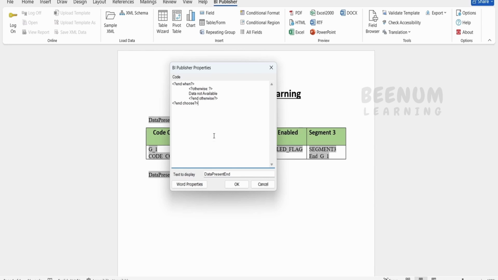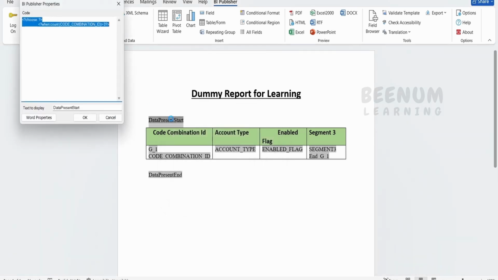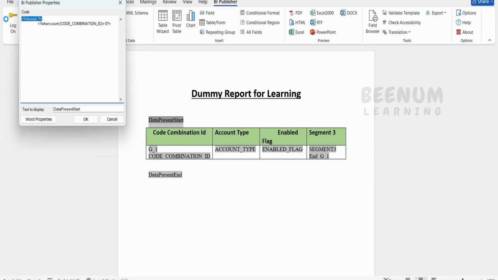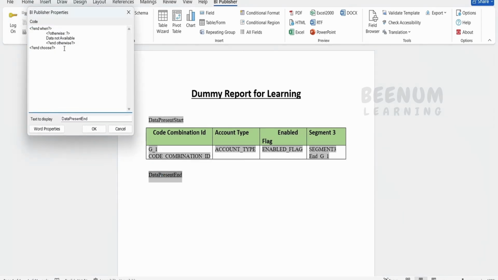So these are the XSLT syntax. Now here I will copy and paste this end start we are doing here. We are displaying the table, then we are ending the when. So either when will be satisfied or otherwise we will be satisfied. So in other words, we are just displaying data not available and we are ending this choose. Like in HTML, we have to close all the tags which are started. Like here we are starting the choose and here we are ending the choose.